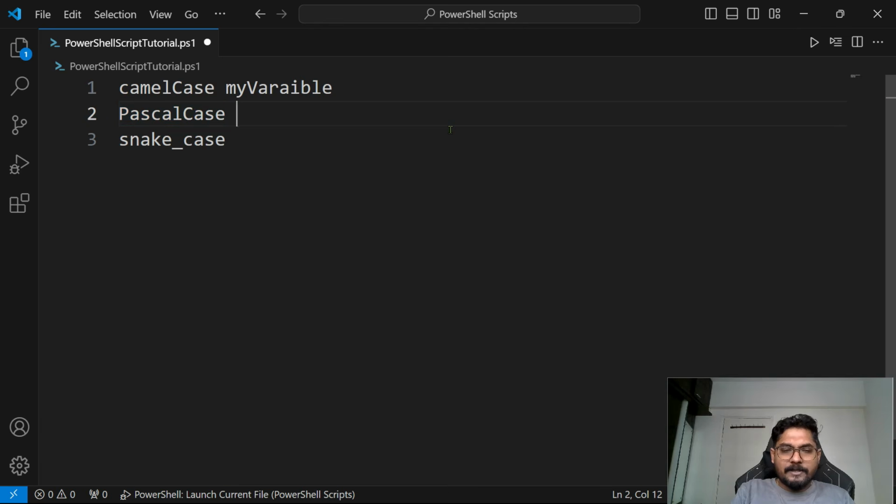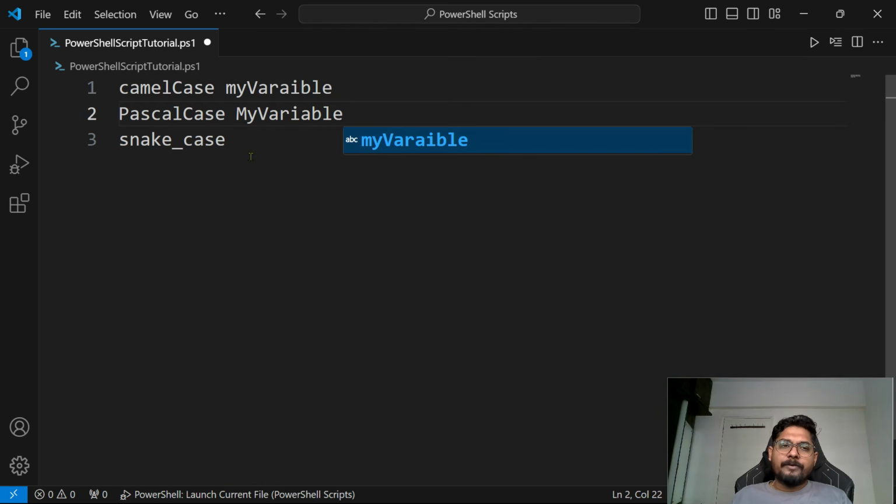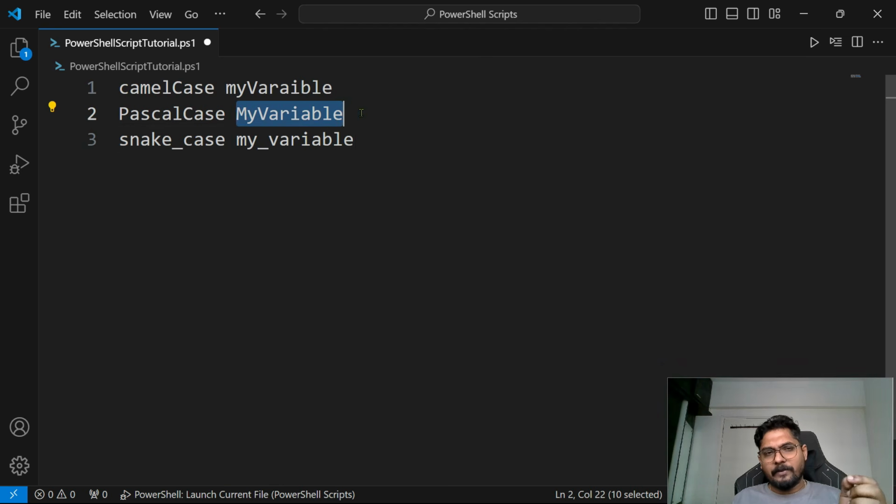If it is Pascal case, every first character of each word starts with a capital, so I will say MyVariable. And for snake case, I will say my_variable with an underscore. It's like a chain, like a snake. These are the three different cases. You can choose whichever you like. I will go with Pascal case, with the first word also starting with a capital letter.